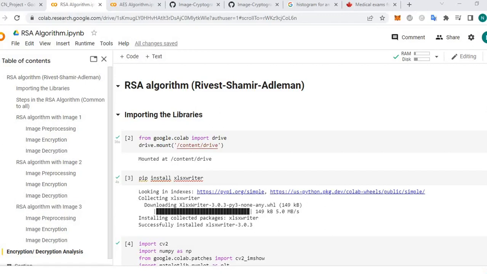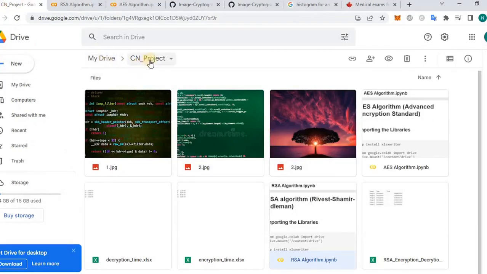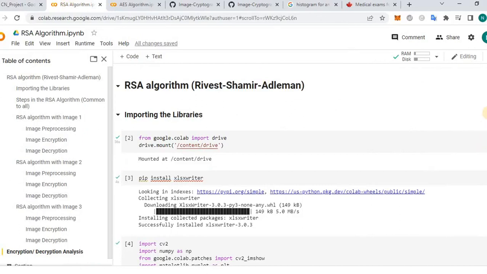Then the implementation. I used a Google Colab notebook in here, and I did all my coding in Python. All the data that I'm accessing here, the images and everything, is stored in my Google Drive. If you can see here, this is my project, CN project, and here I have these three images. Then I have these two Colab notebooks that I have implemented, and I'm using these three pictures in them. So let's have a quick walkthrough of both of these Colab notebooks and how they are working.